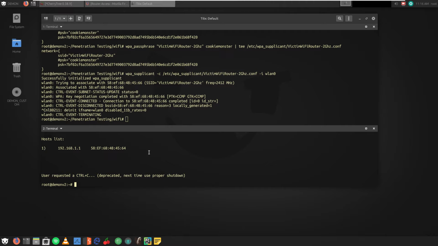My phone was knocked off the Wi-Fi network. My phone's kind of slow, so it took a second to get back on. Once it got back on, the EAPOL messages came through, which is the WPA2 four-way handshake. I was able to capture that with Airodump and then crack that.